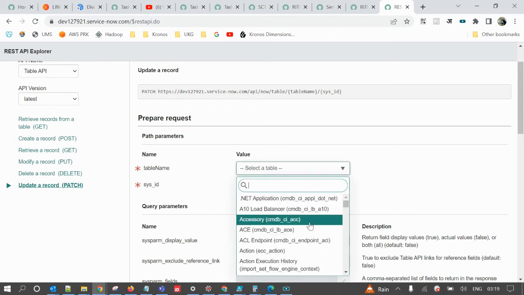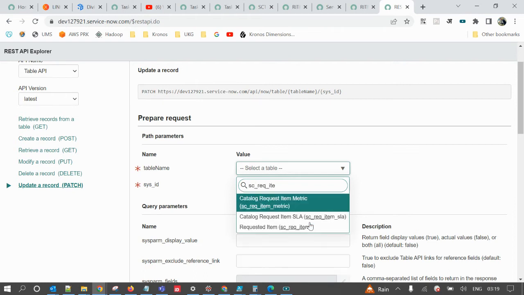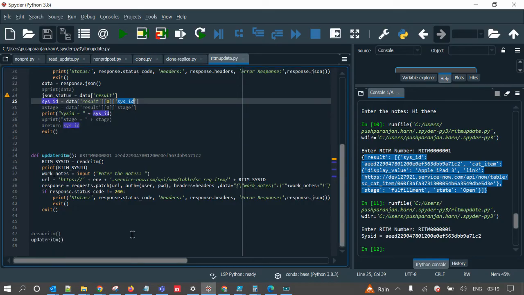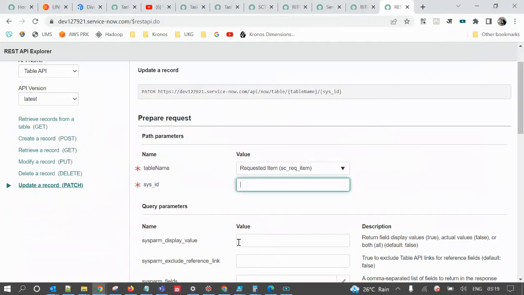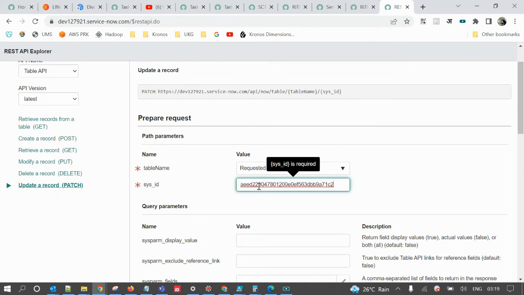So let's write req item, and for this we need to have the sysID. For example, if we are executing code and we don't have the sysID handy, in order to get that, we have to figure out the sysID first. If you see my code, update RITM, let's put the sysID of this as well, in order to see the demonstration of how the patch works.